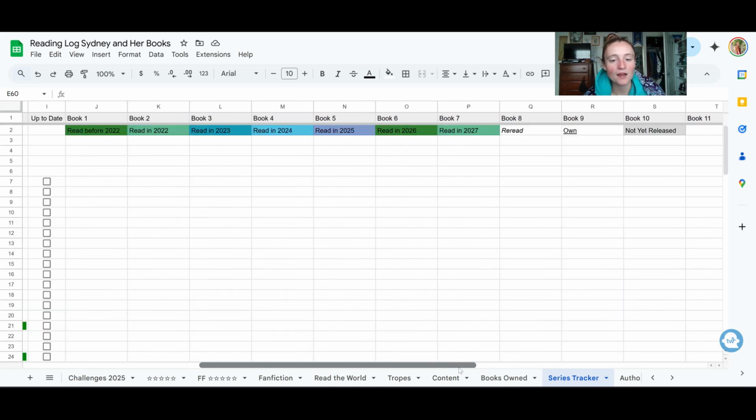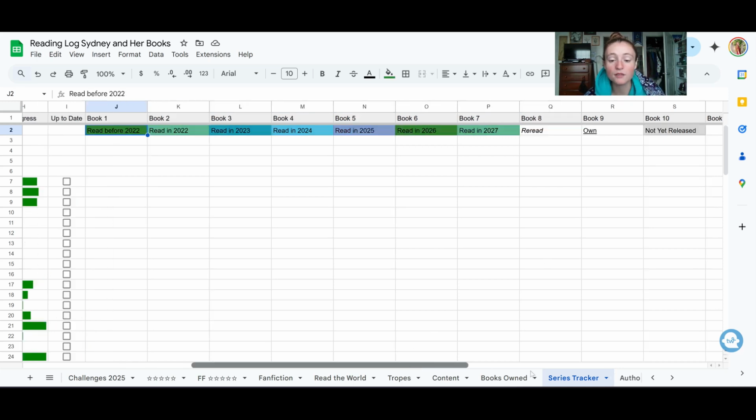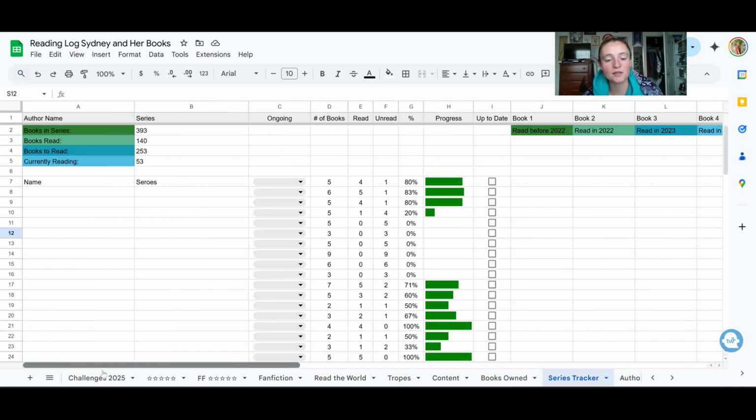Cool. These up here, this is just my personal color coding system. Feel free to change them to whatever you want. I like this very pretty color scheme, so I'm gonna do that. You can also change up your own key system up here. These are my particular things. If I reread it, I italicize. If I own it, I underline it. And if it's not yet released, I have this gray color. I think that's really easy for my eyes to see, but feel free to do whatever you like.